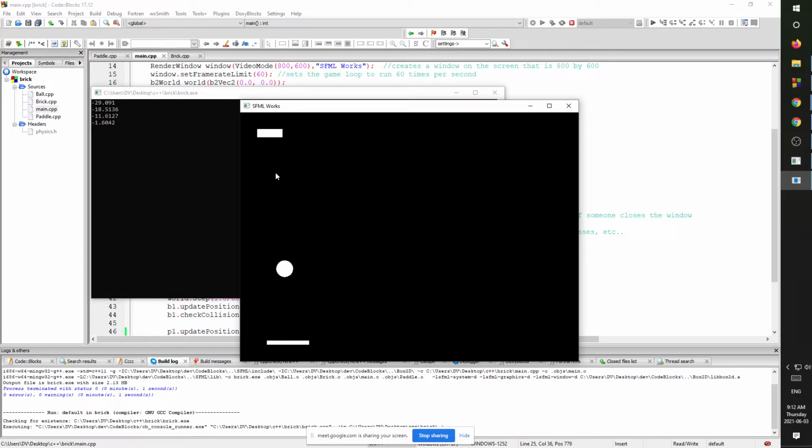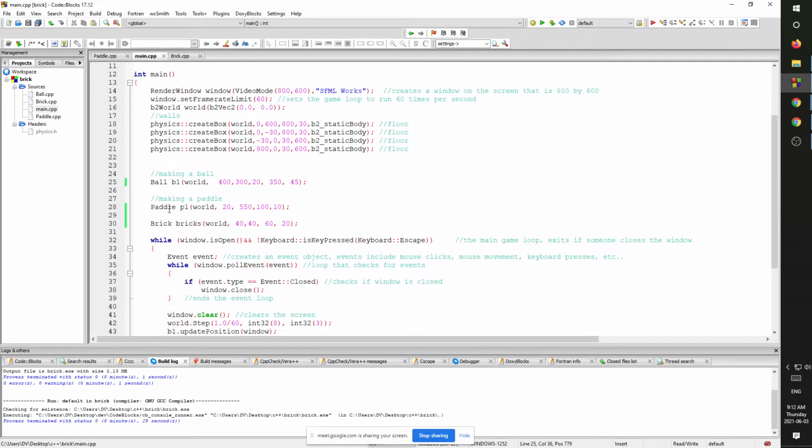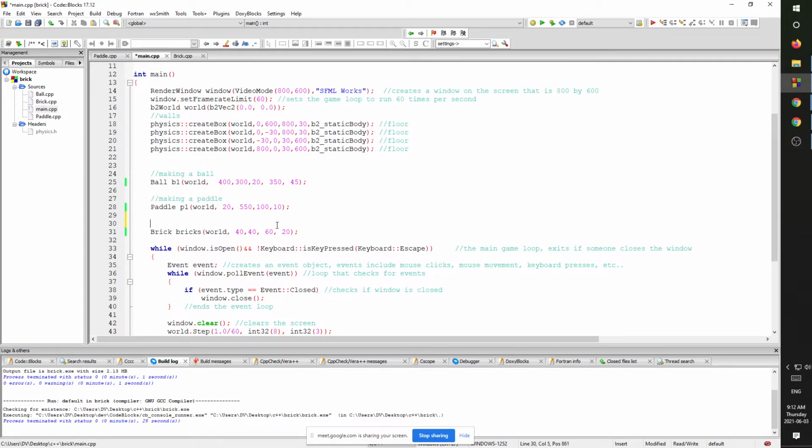Okay, so let's make a bunch of these bricks and then delete them if they get hit. I'll show you how to do that. That's our goal for today. Okay, so what we want to do is make a vector of bricks instead of just one at a time.